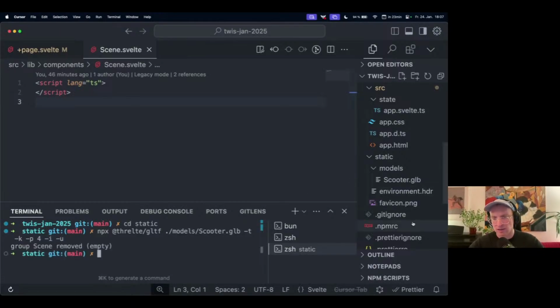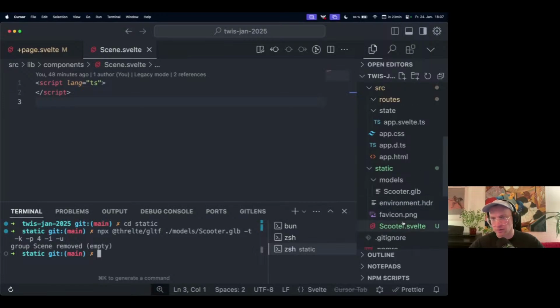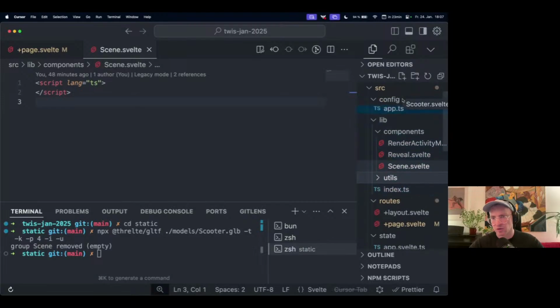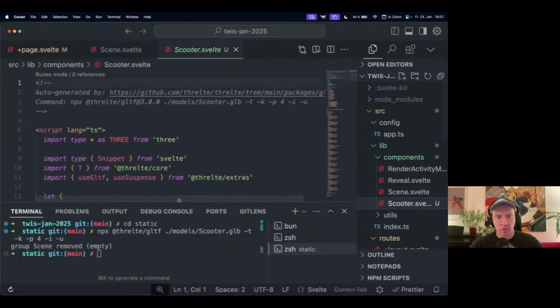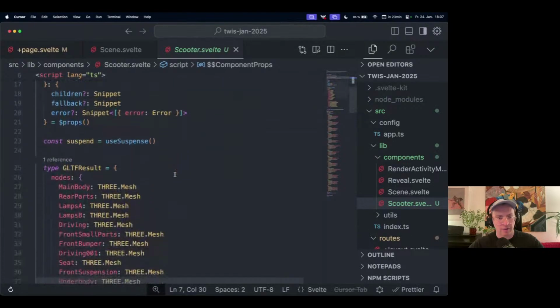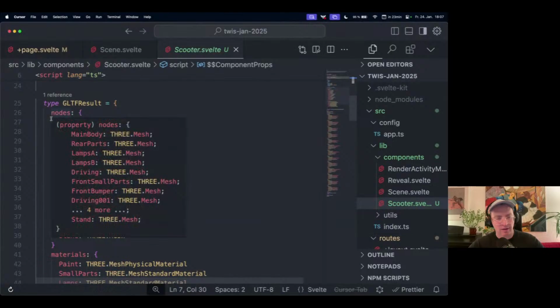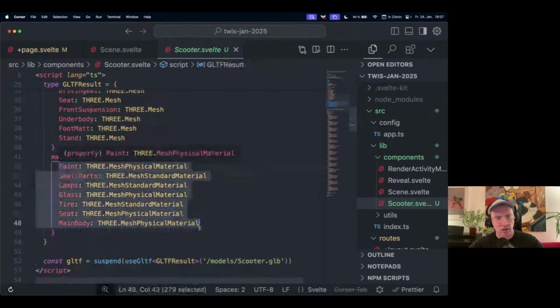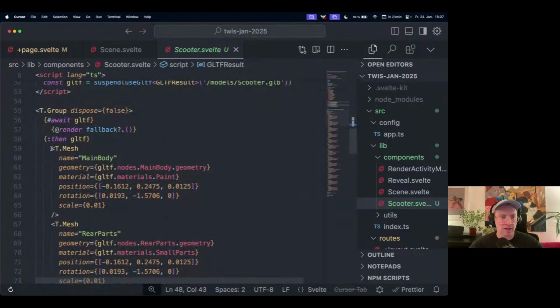I'm going to run that, and a new component is unlocked. This one, scooter.svelte. It just showed up. I'm going to drag that in source lib components, and we're going to have a quick look. So we are seeing the command that this component has been auto-generated by, and it allows us to inspect what actually has been saved in this GLB.